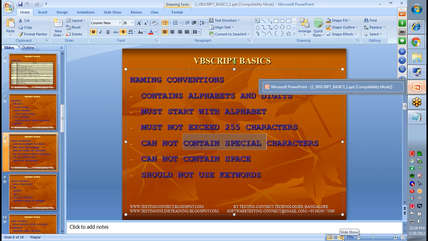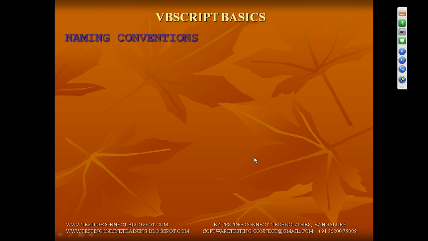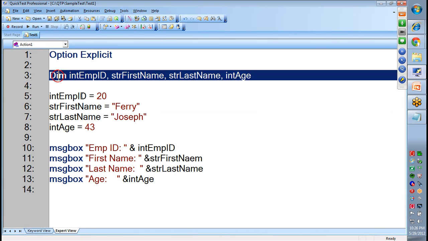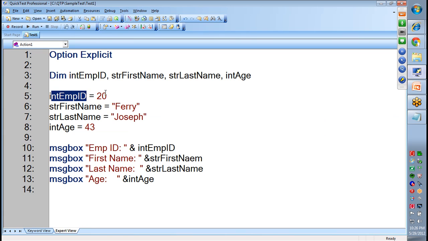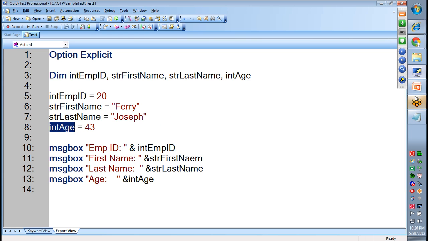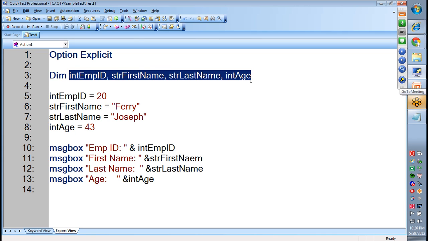There are two types of variables. One more point: here you define Dim, meaning empty, then employee ID, you are storing an integer. That means at that time your VBScript considers it as integer data. In these two scenarios, it will treat it as string. In this scenario, it will treat it as integer. In these variables you are storing single values, right?